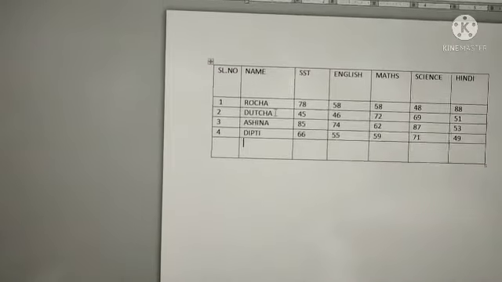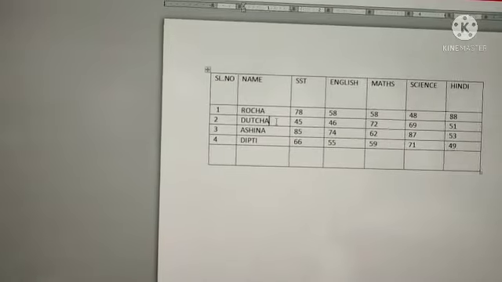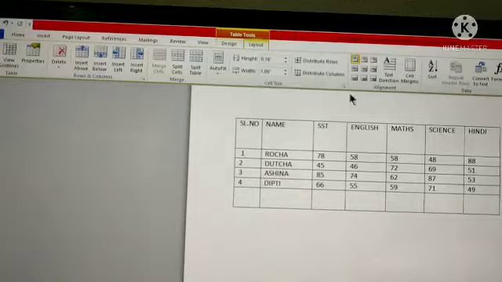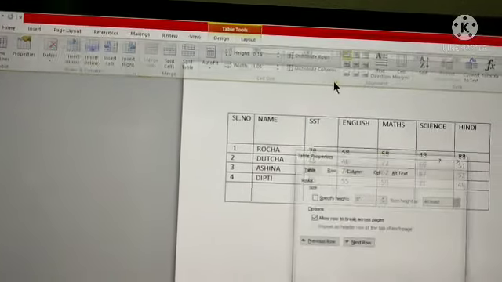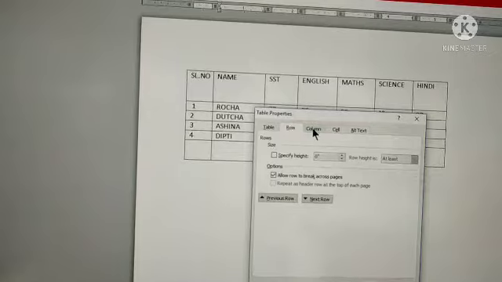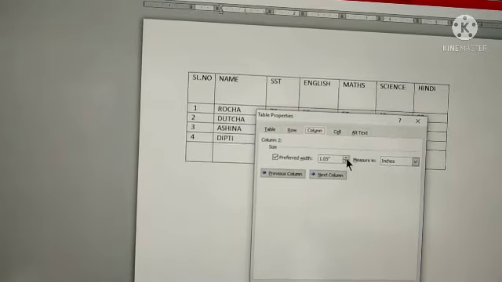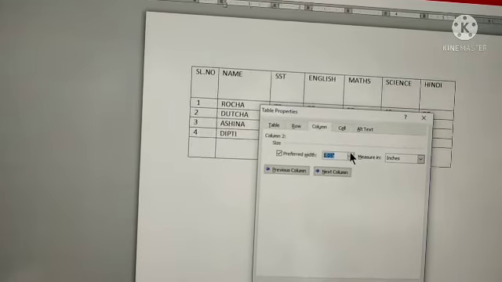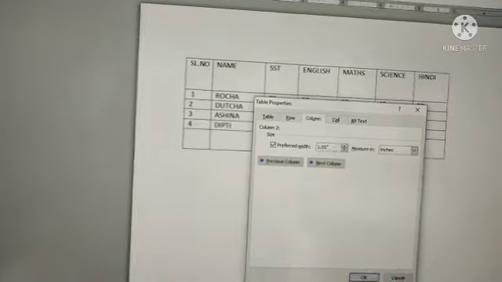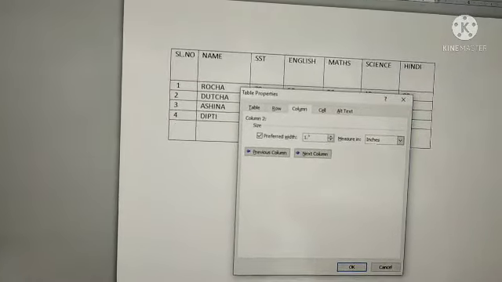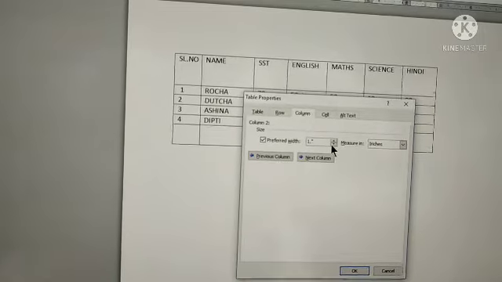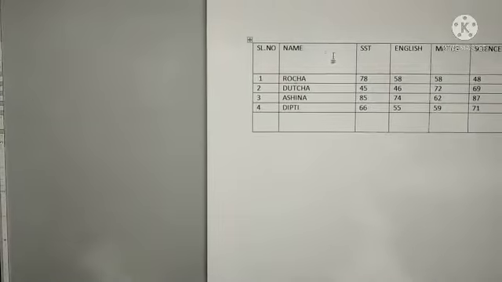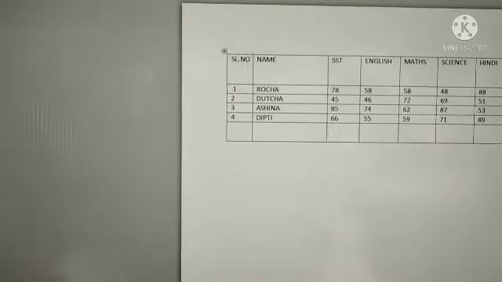Suppose you want to increase the size of a column. What will you do for this? Bring the pointer in this column, go to the Layout tab, again click on this dialog box launcher, then click on column. Here you can give your preferred column size. Suppose I have given 1.55. See, like this we can increase the size of the column. Clear?